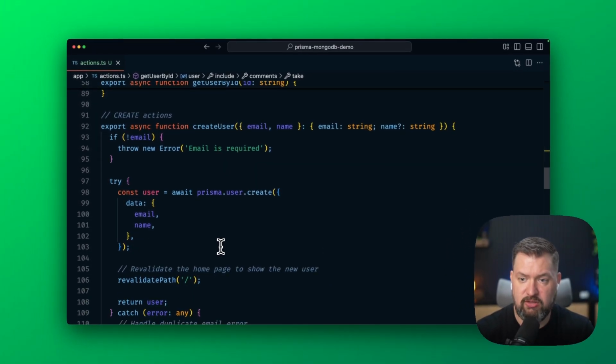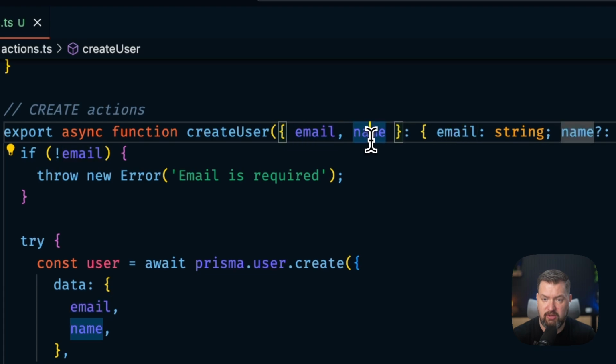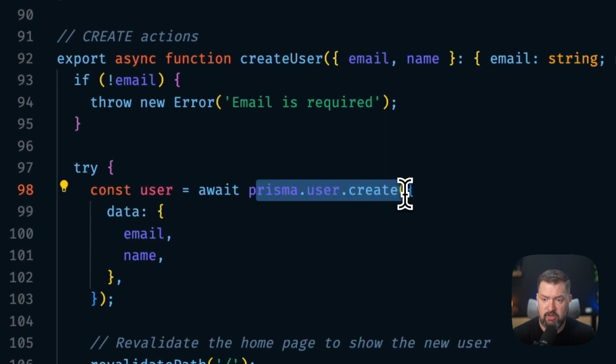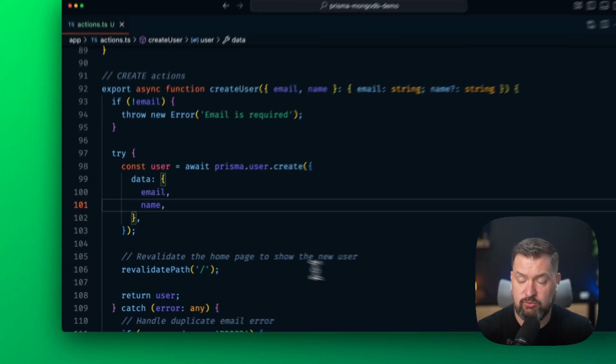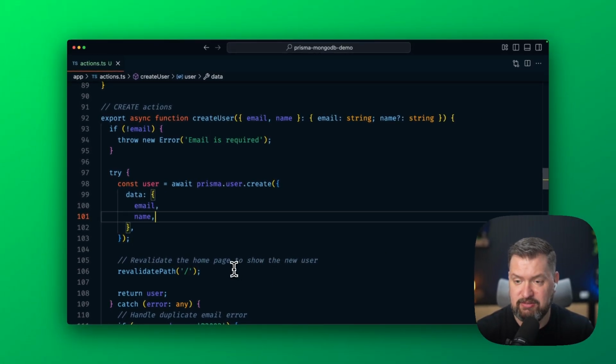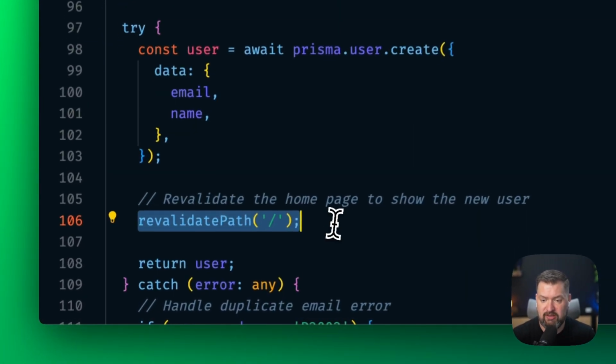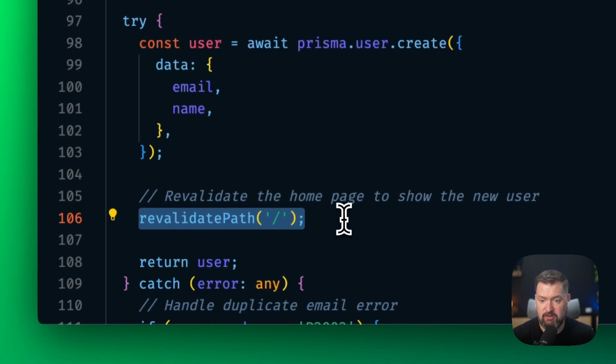And then createUser. We're going to include the email and the name. And then prisma.user.create, and then send that data of the email and the name. Because we are changing something, we're adding something to the data set, we want to revalidate that path so that it immediately shows up in the UI.